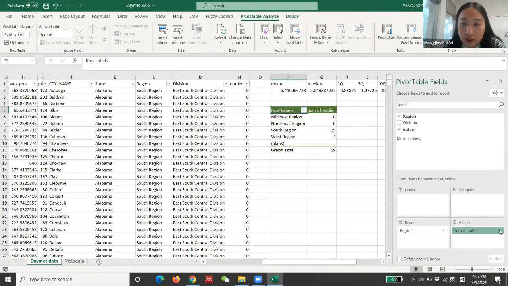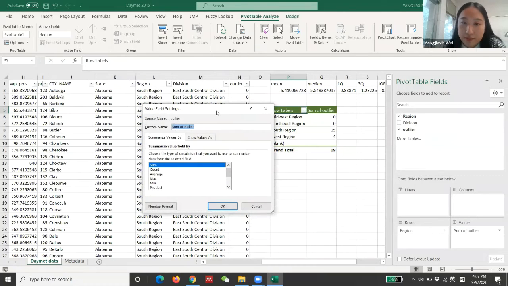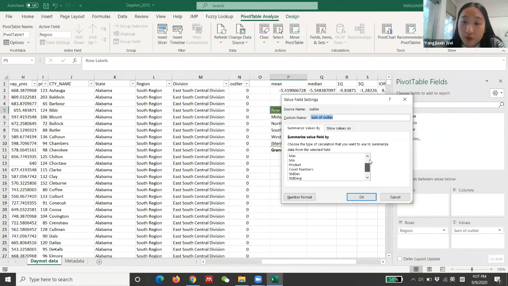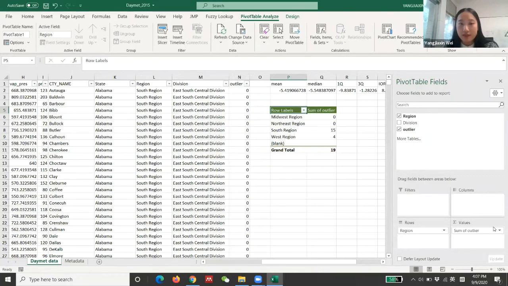But if you click the drop down menu here, click Value Field Settings. Here, actually, there are other options you can choose for that variable. So you can do sum, count, average, max, minimum, and so on. But sum is exactly what we want here. So now this pivot table is created here.